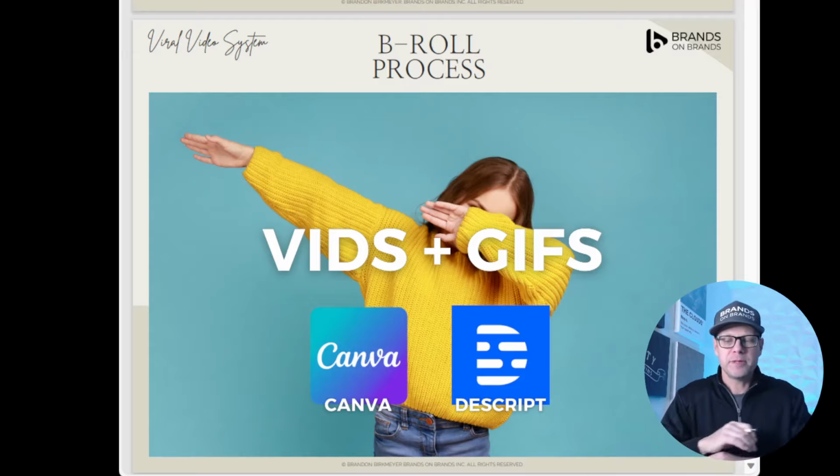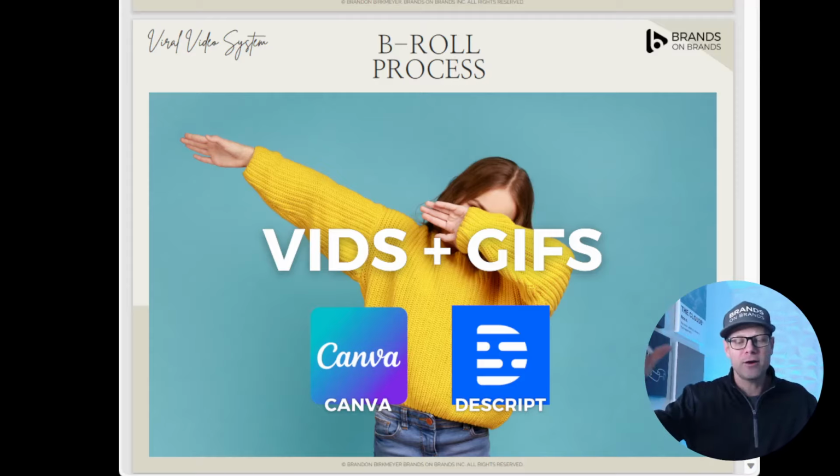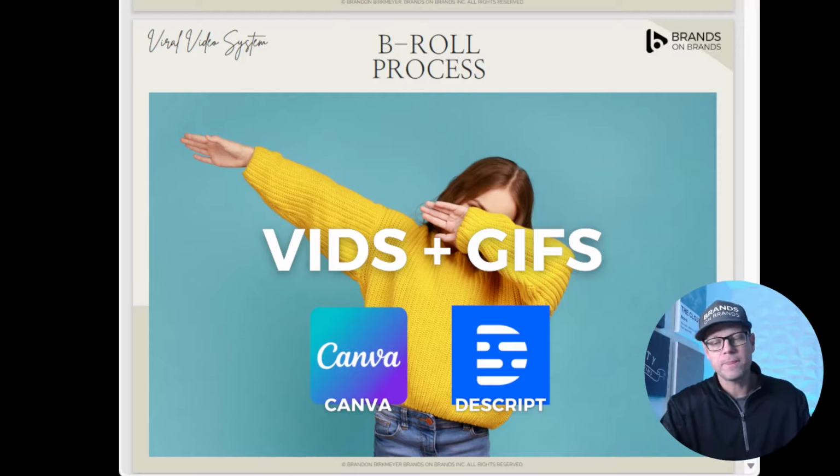There are simple places to get them like Descript if you're using that. It's built right into the tool itself, but also Canva. It's a graphic design tool primarily, but if you pop your videos into there, you can add B-roll to them as well. Or just Google B-roll, and there are places where you could subscribe to download things that you can embed in your videos as well.